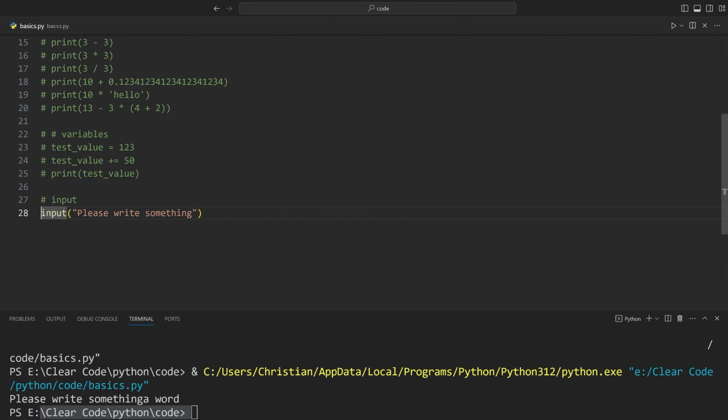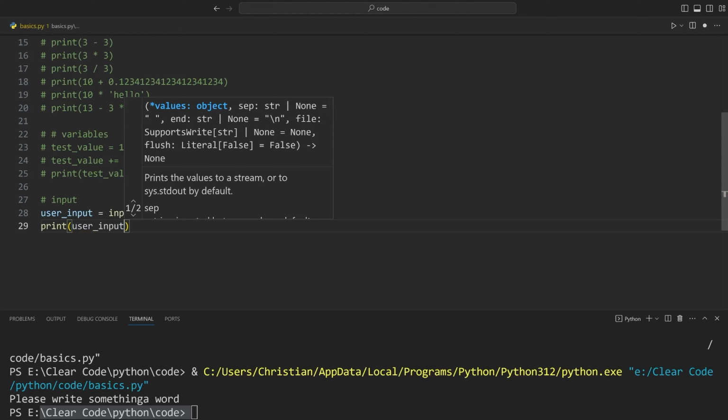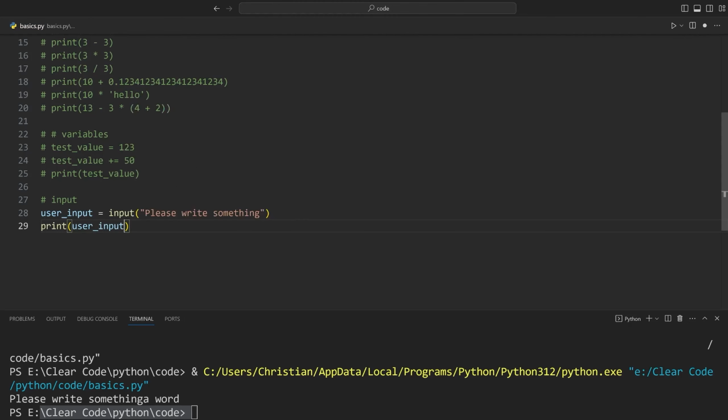For that, though, we can use a variable. For example, we could assign this value to a variable called user input. And then on the next line, we could print that user input. Also, what I want to do is to add a space after something, still inside of the quotation marks.